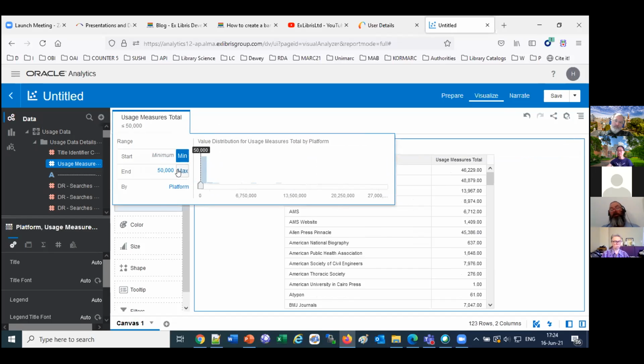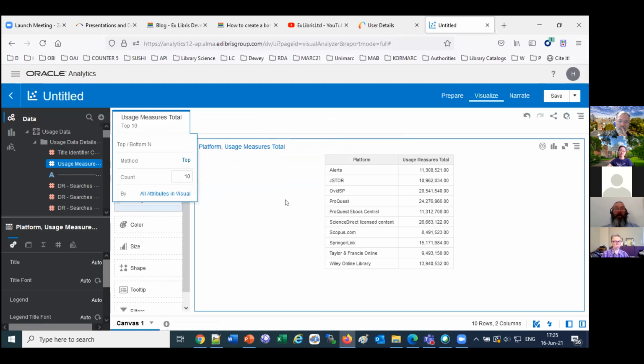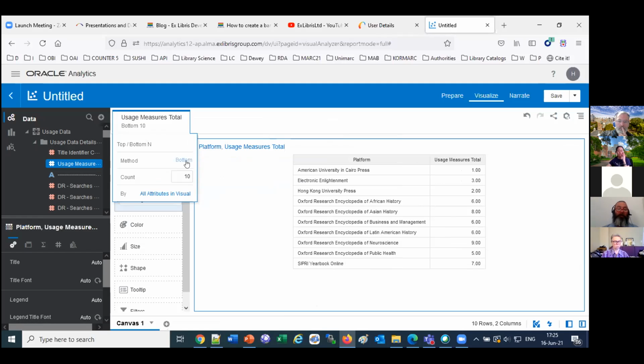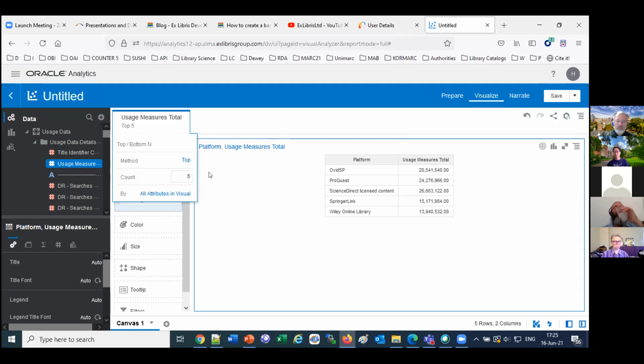I can also do what's called top or bottom N, meaning give me the top 10 or the bottom 10, top 5, bottom 5. And for that, instead of this range, here I'm going to click a little arrow. There's a little arrow next to the name. And then by filter type, instead of range, which is the default, I can choose top, bottom, N. And then I can say, do I want the top or the bottom? I'll take the top. And do I want 10, top 5, top whatever? I'll take the top 5. So that's one way to do the filter.